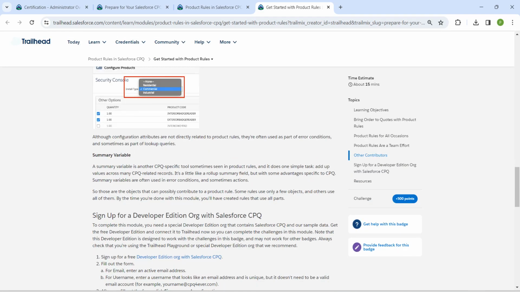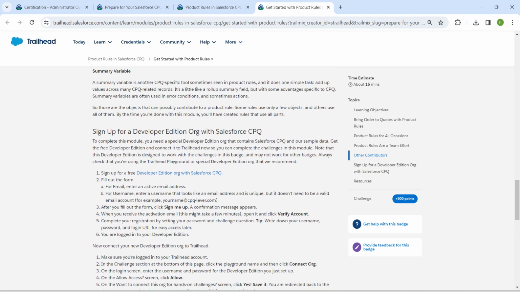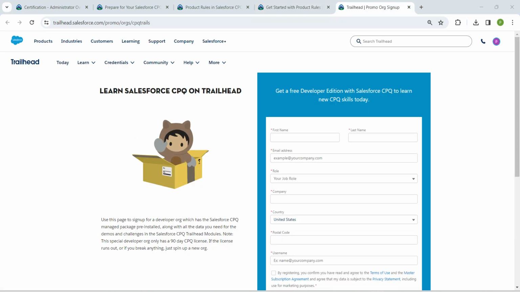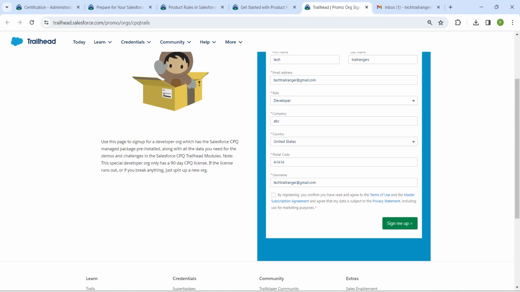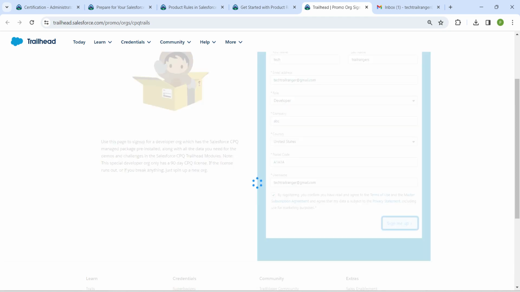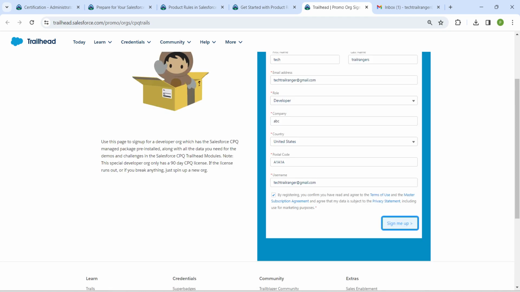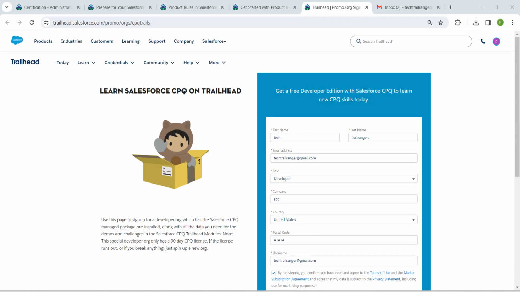So if you scroll up, you will find this developer edition org with Salesforce CPQ link. Just open this in a new tab. Here I'm just going to fill out all the details. So guys, here you will be providing your active mail ID. Once it is done, check this checkbox followed by sign me up, so that you will receive a mail which will take nearly 2 minutes.